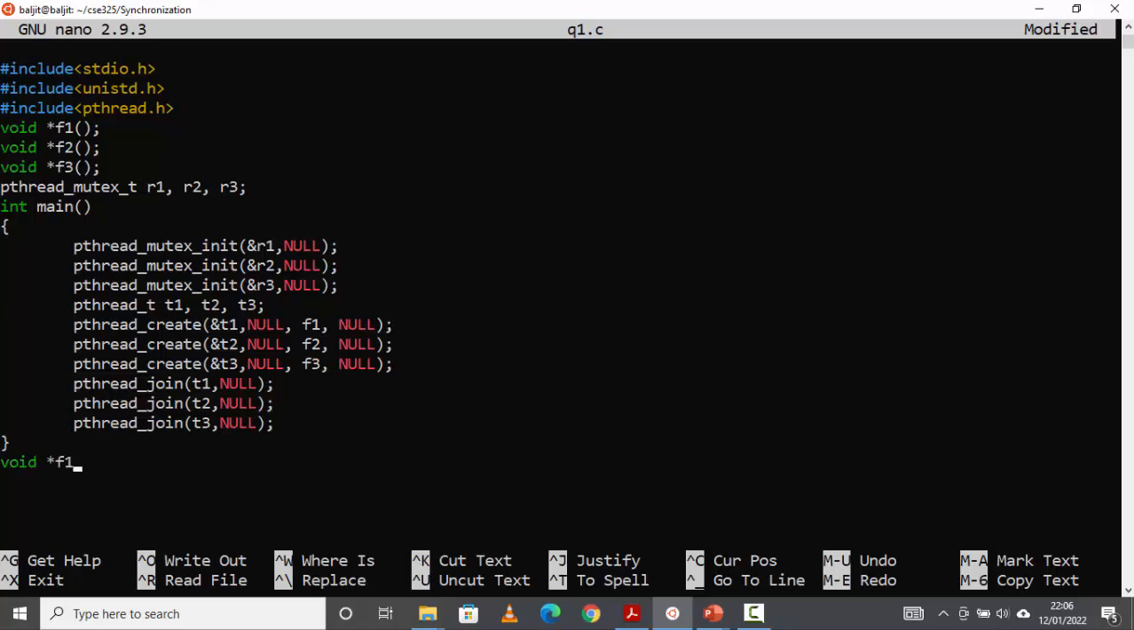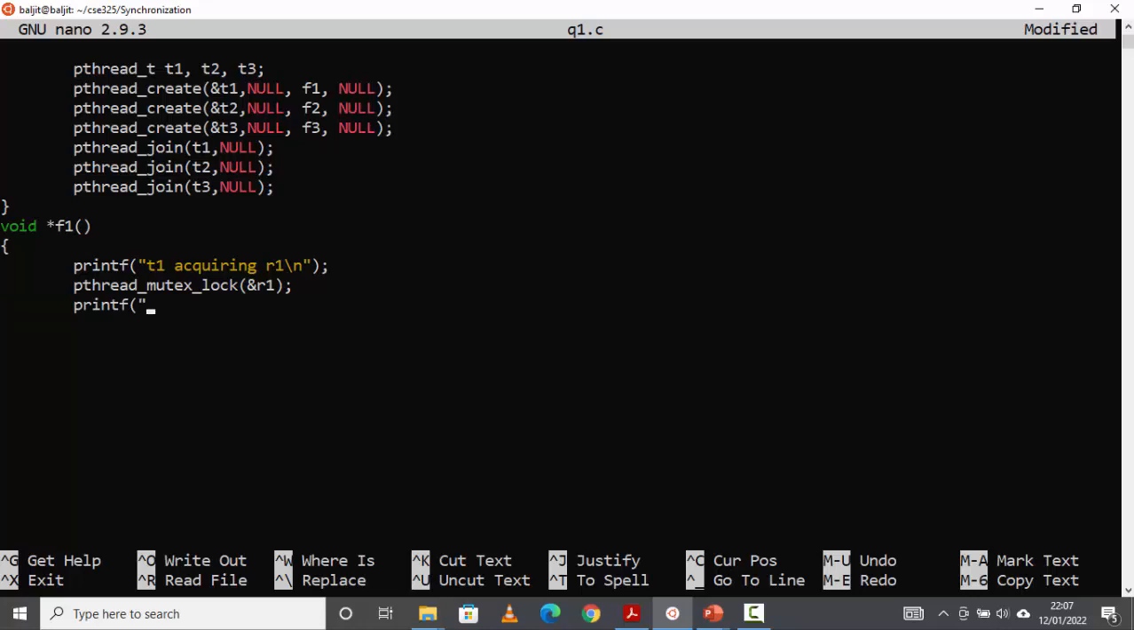Now for the function f1, what the first thread is going to do is, let's print t1 acquiring r1. So that's the first resource. How to acquire it? pthread_mutex_lock and r1. Again have a printf, t1 acquired r1. Alright, after that go to sleep. So now what we can do is t1 can try to acquire r2, the second resource. So we can cut paste these three lines. So t1 now will try to acquire r2, and r2. Okay, so that will be enough for the first function.